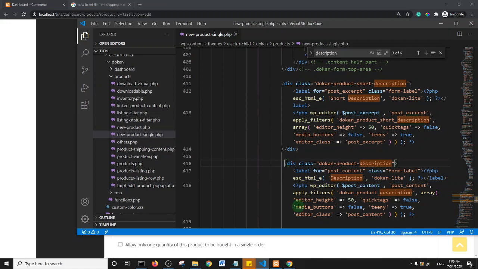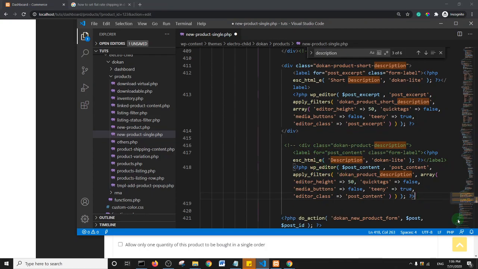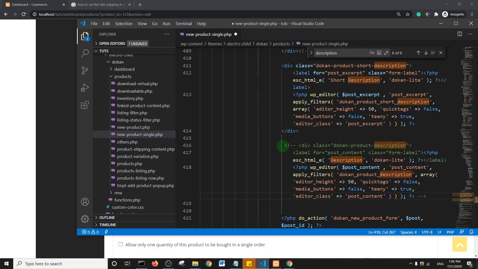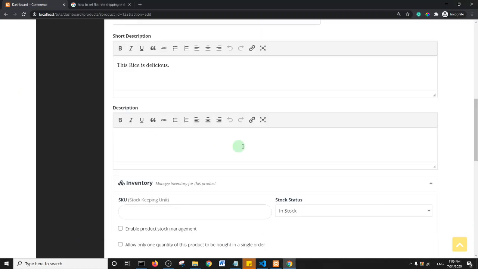I'll put my cursor here and I'll add a comment, and then I'll make sure to close the comment at the end here. So this is exactly what you should do, from line 416 to line 418 at the end here. Next, I'll just save this and let's refresh the page and see.